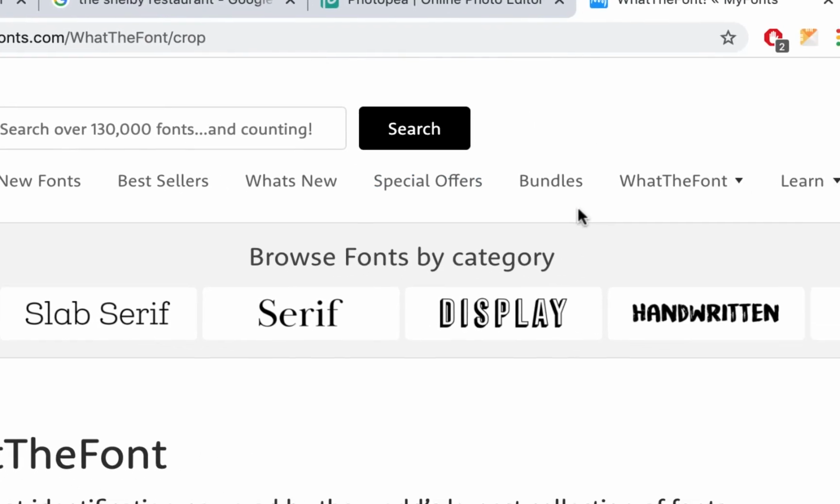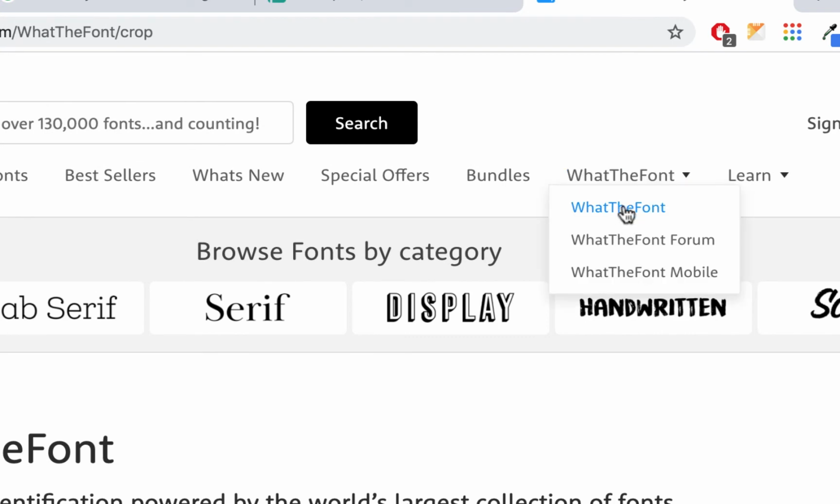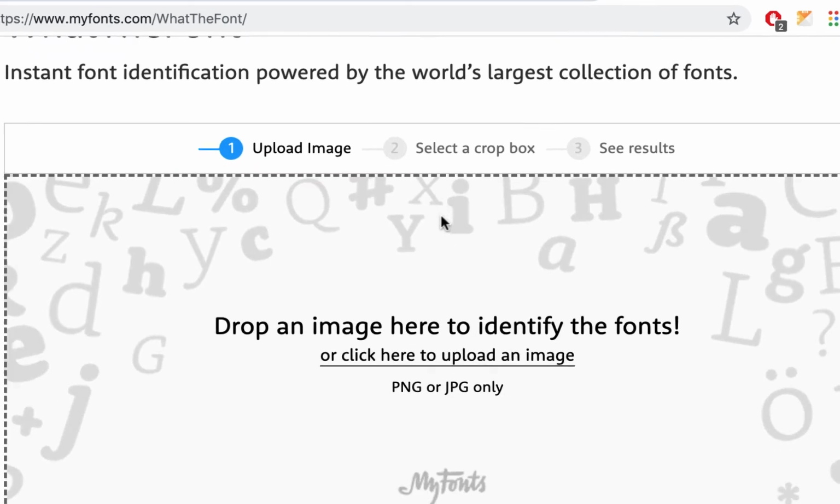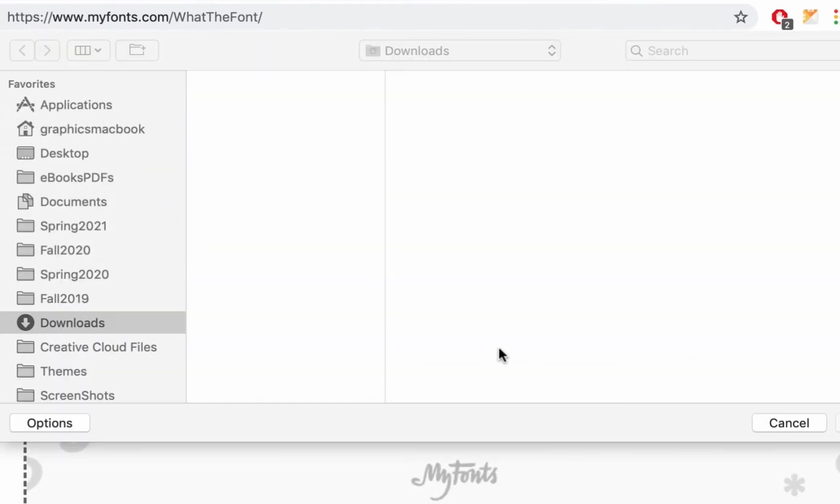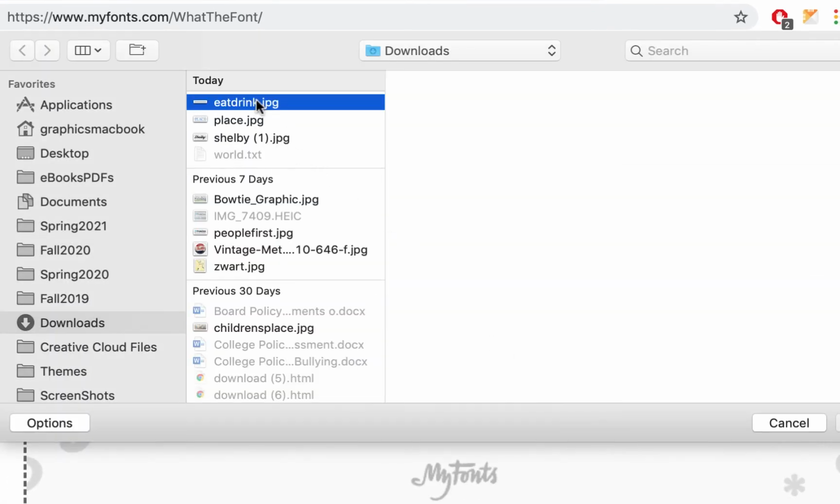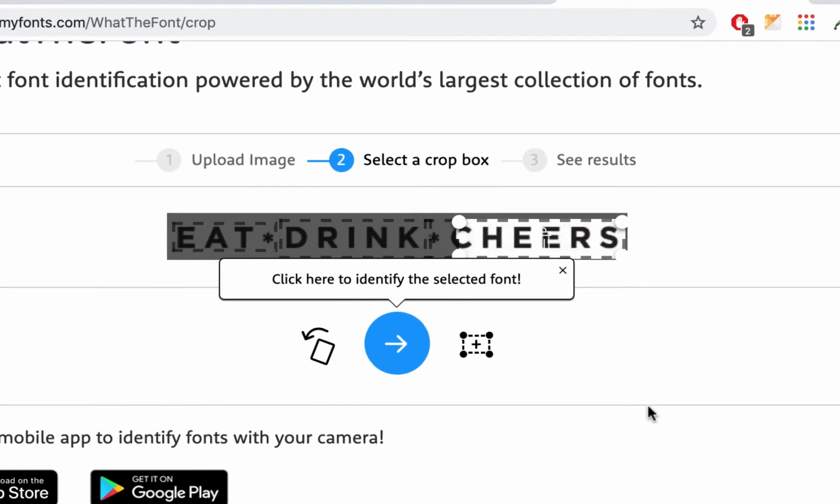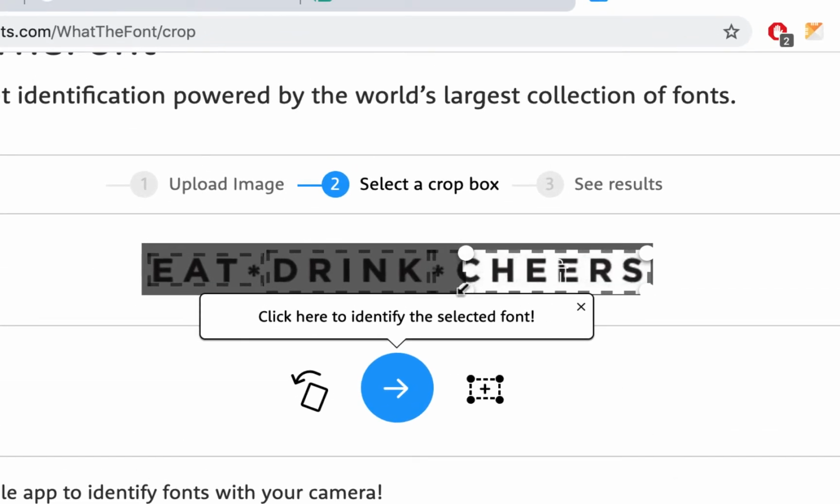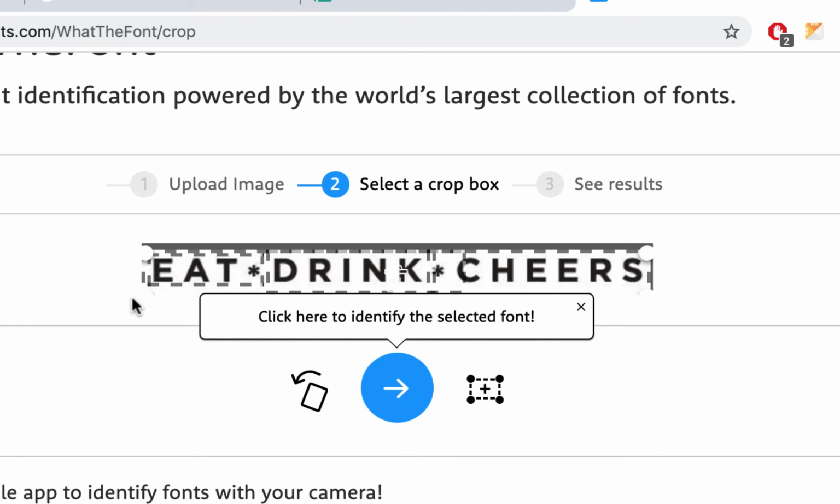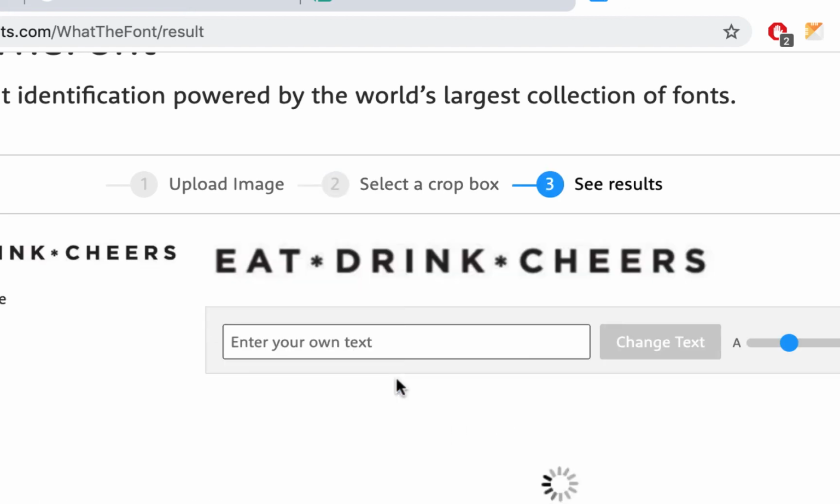And you could always go back to WhatTheFont and just click on here, WhatTheFont. If you want to start over from scratch, it'll go to this upload image again. And then I'm going to upload that image. And I'm going to try to match that Eat Drink font. Well, I'm not going to match it. I'm going to let the computer do it. And I'm just going to make sure I drag the whole thing here. I'll just drag the whole thing so it sees everything. And I think that's okay. And let's see what happens.